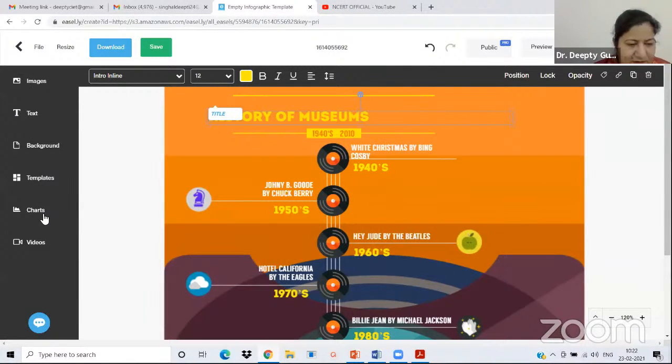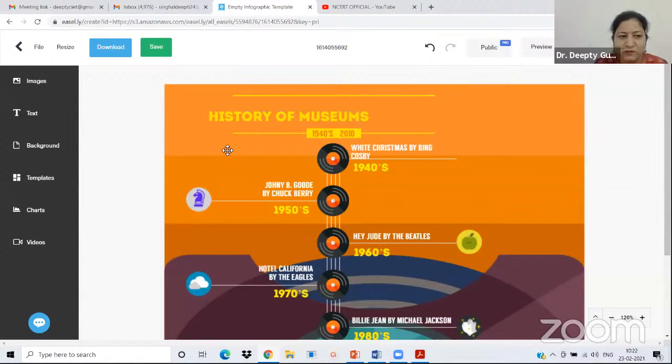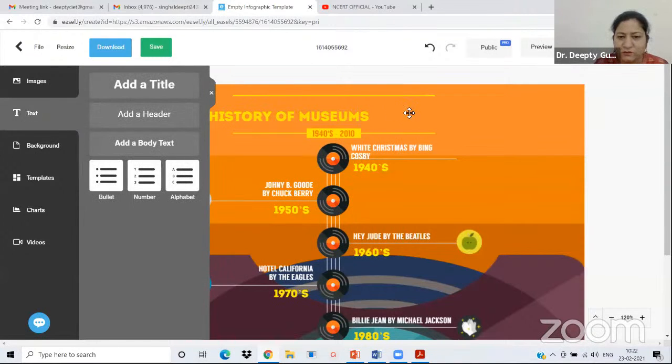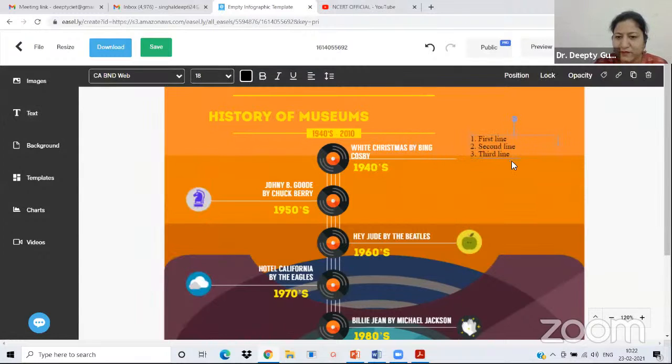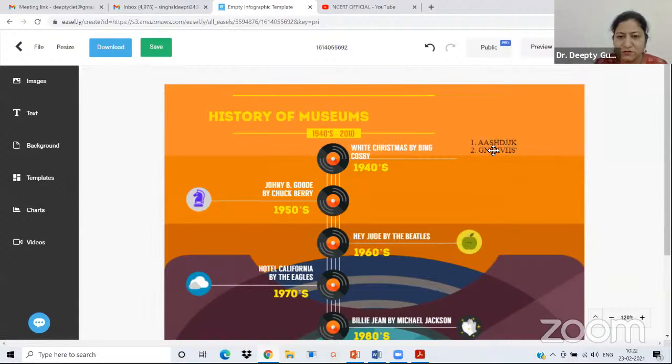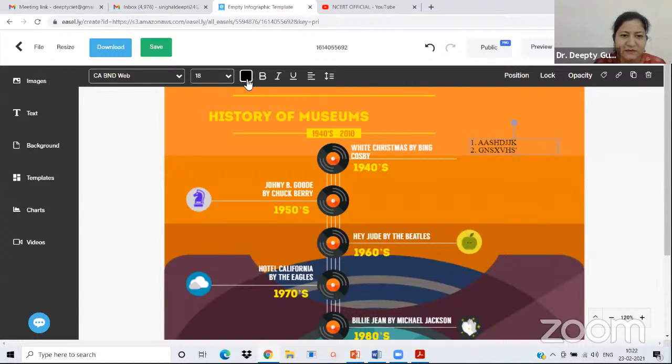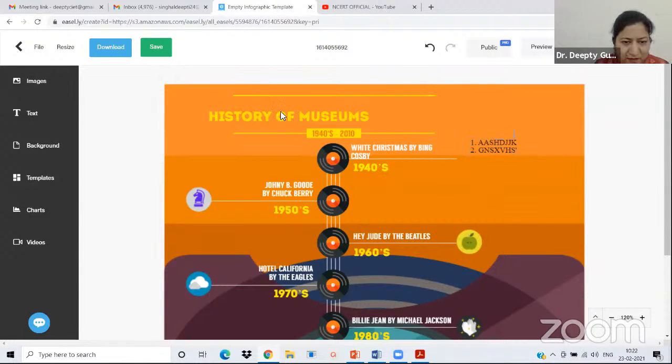So with every side toolbar, the above toolbar will come up and you can see what you can do with that. Suppose I want to add any text box or bullet points, I just click it and here it is coming. So I can just type my text over here. Suppose I am typing anything, I can type here also. So again bullet points are coming. Again, you can see the different types of fonts, color and all things can be changed. So this is the way in which you can add the text in your infographic.